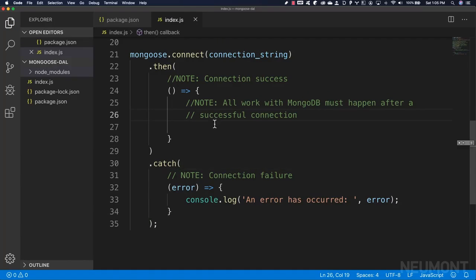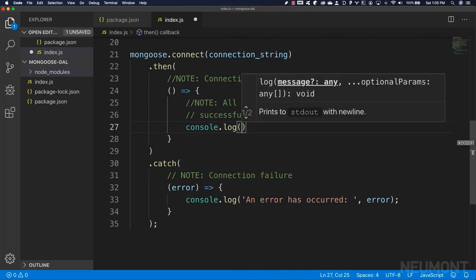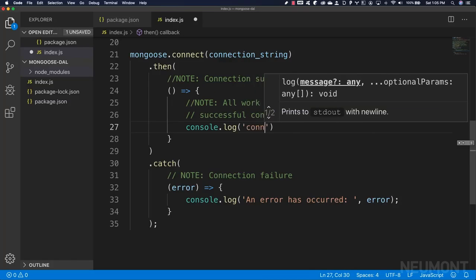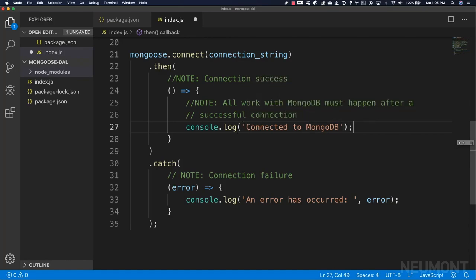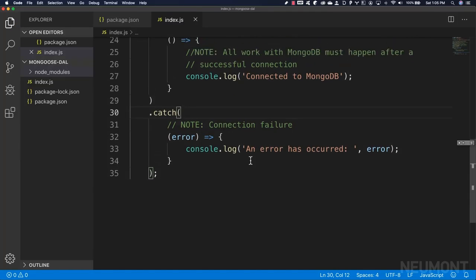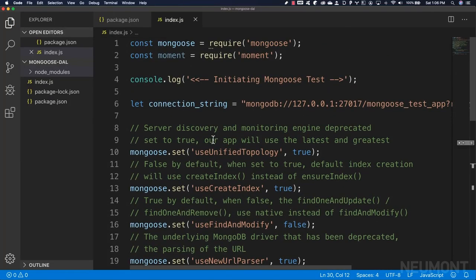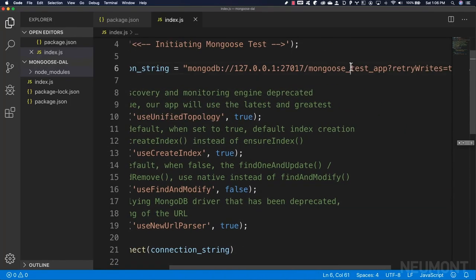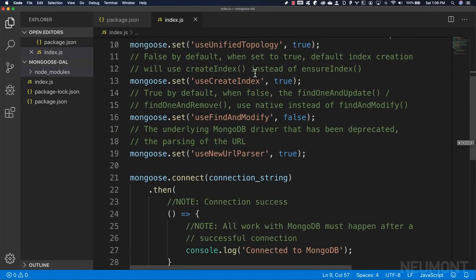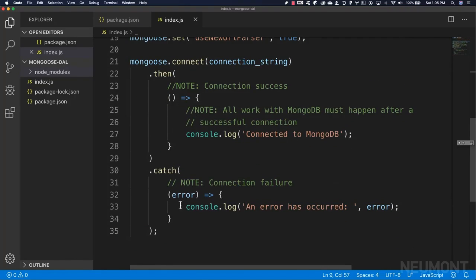Now up here, if we wanted to, we can go ahead and do a console.log and let everybody know that the connection was successful. So now we're telling everybody that it was successful. We're going to print that out to our screen. Okay, with this, we now have everything set up to connect to our local MongoDB, connect to our Mongoose test app database, and we are ready to handle both failures as well as successful connections to the database.